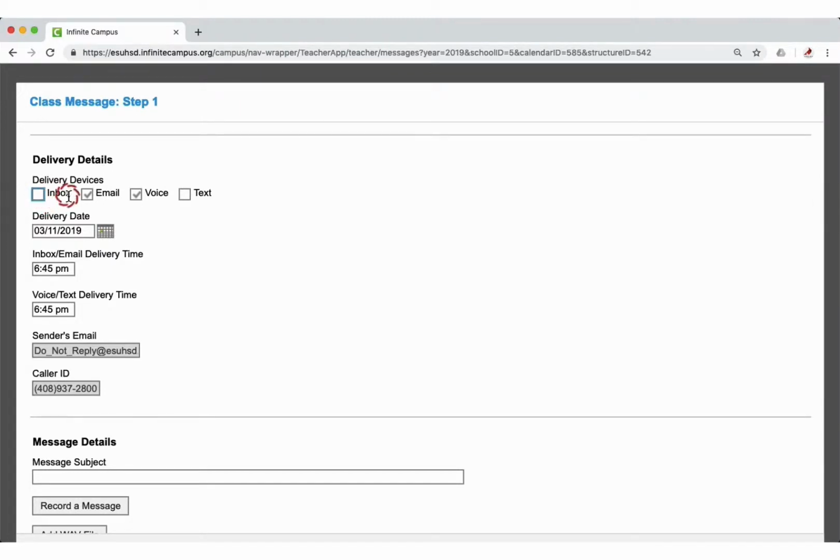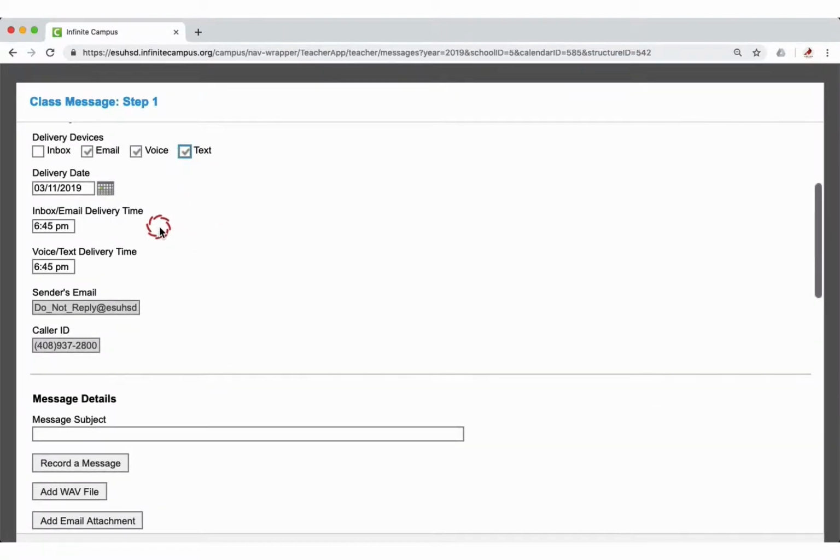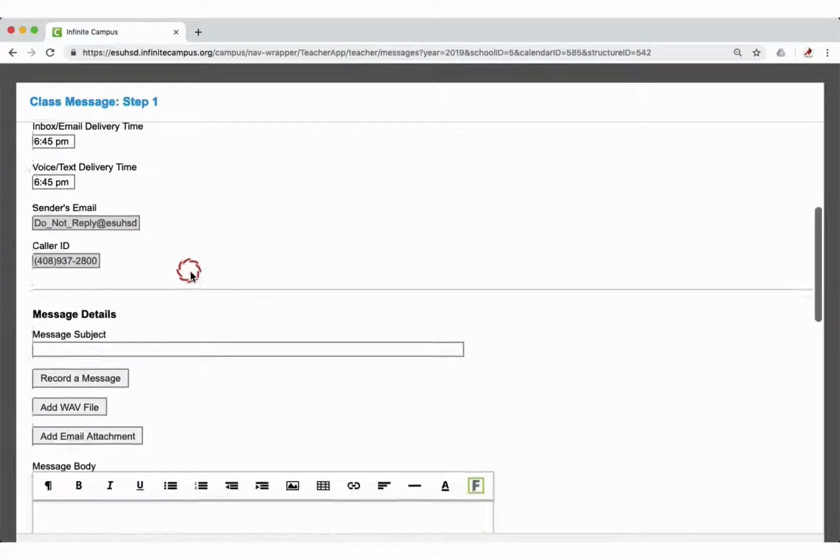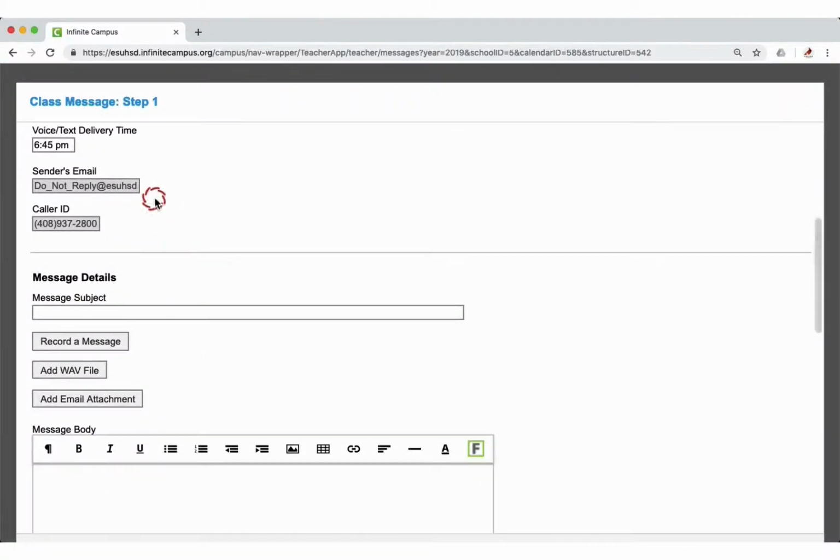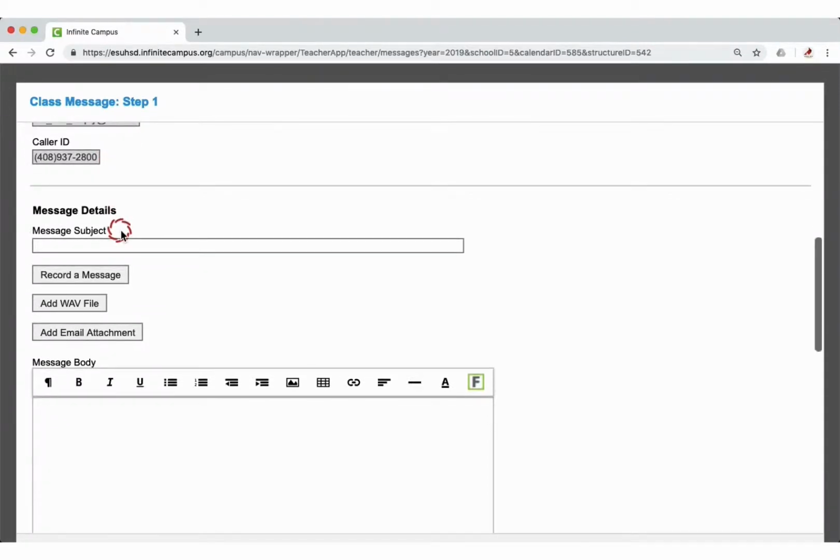The delivery details are just below that. Uncheck Inbox, we do not have that feature. But if you'd like to send an email, voice, and a text, just click whichever one you'd like to use. Here you'll find the option to send the messages at a different date or time. The sender's email and the caller ID are default and cannot be changed.